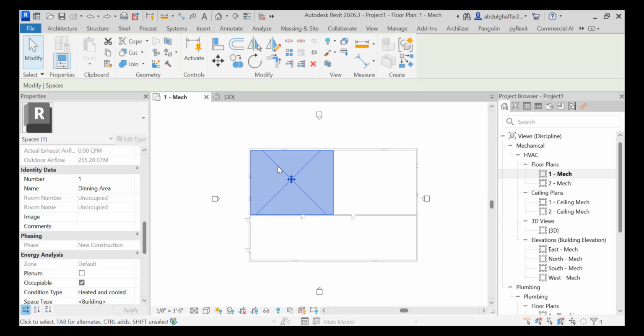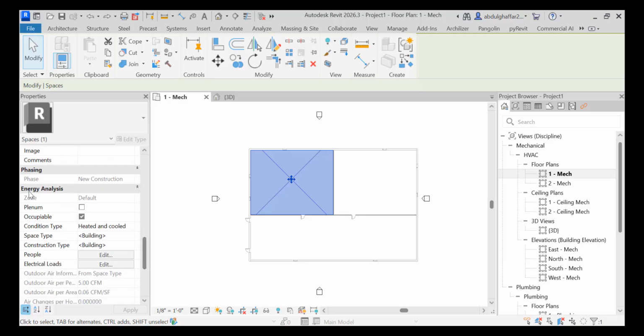Now in next step you can select this space and then go to property palette. So here in property palette you see this is energy analysis panel. In this panel we have different options. We have an option of condition type. In this condition type, we can define that we need heated only, cooling only, heated and cooled only. So we can select this.